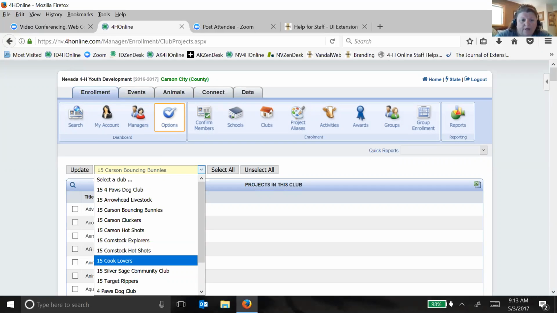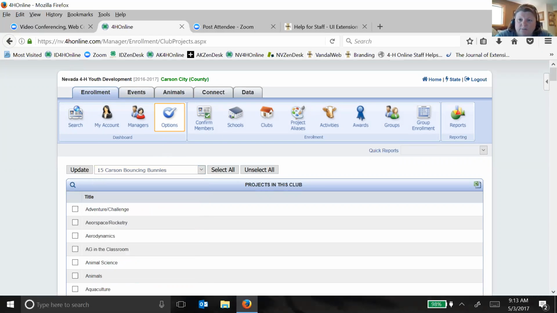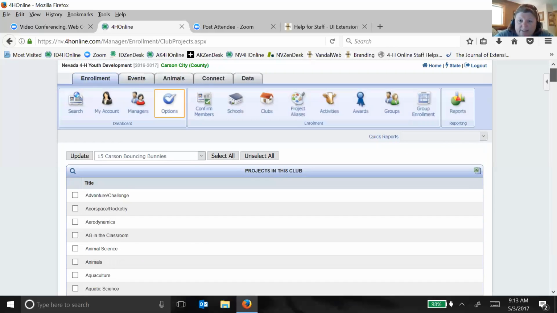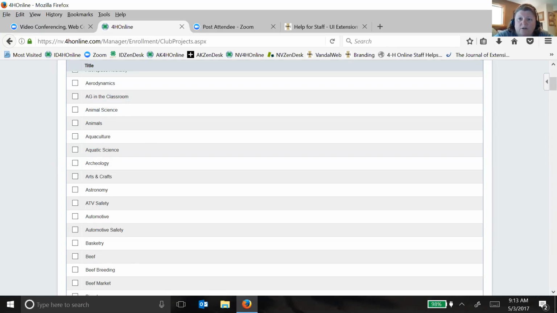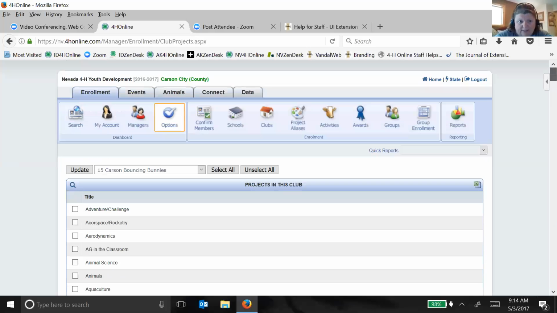Maybe Target Rippers, maybe those are clubs that are shooting sports, but you go through your list of clubs, make sure all of your chartered 4-H clubs are in there. Another checks and balance is making sure that the kids that are showing up in that club are appropriate, that that's the correct list. And then also making sure that the volunteers are in there as well. And then just going through your club list and linking those projects to the clubs.